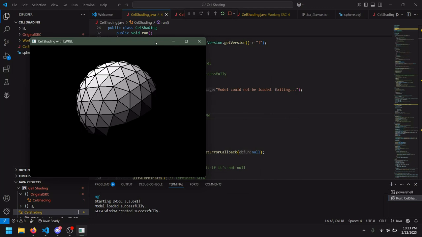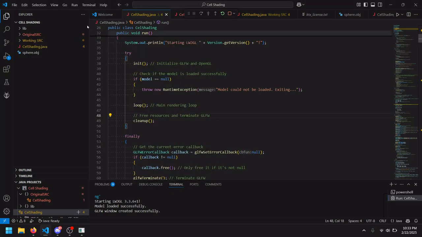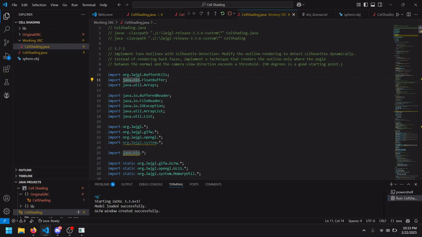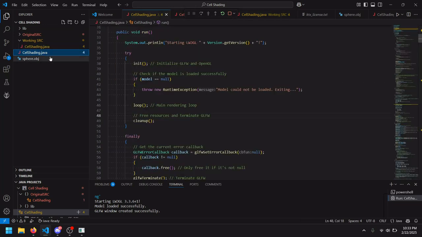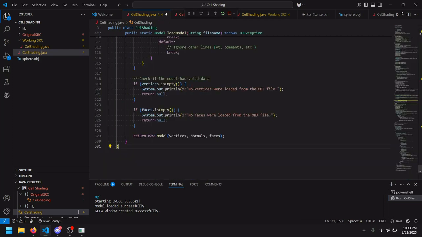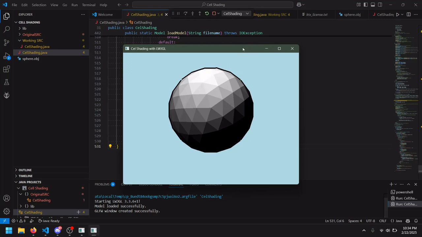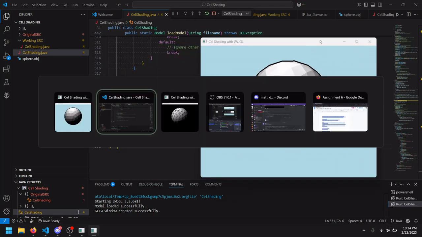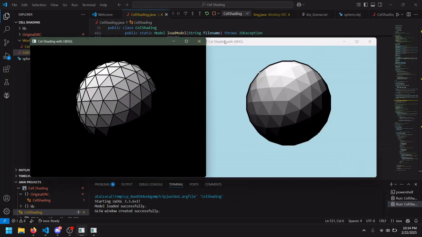We can see that the shader outlines are rendering everywhere and also around the sphere, and the background color is not changed. Then if we get the code from our working SRC file and run that, we can see what the output looks like right now.